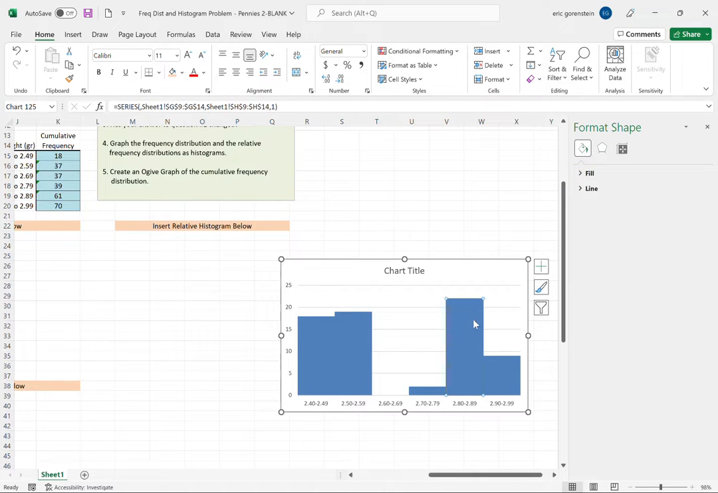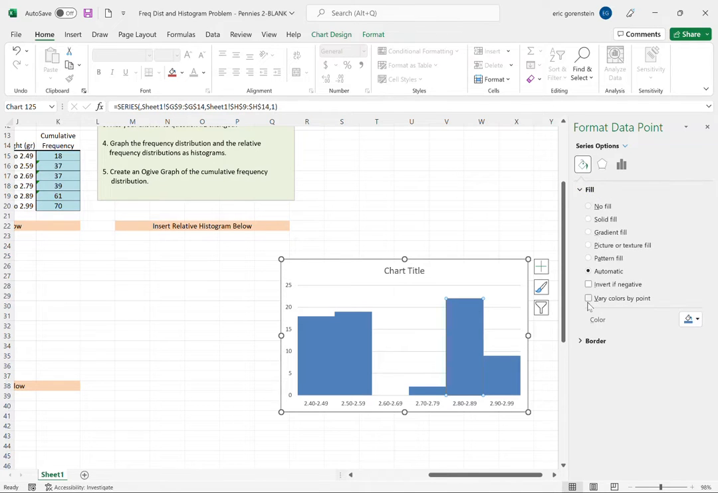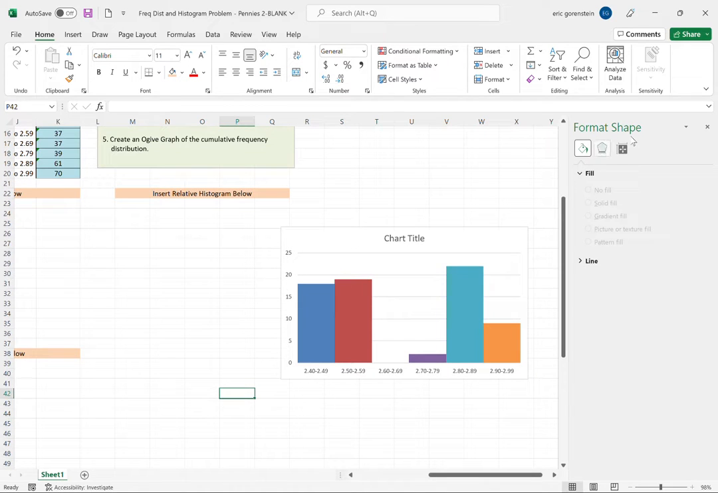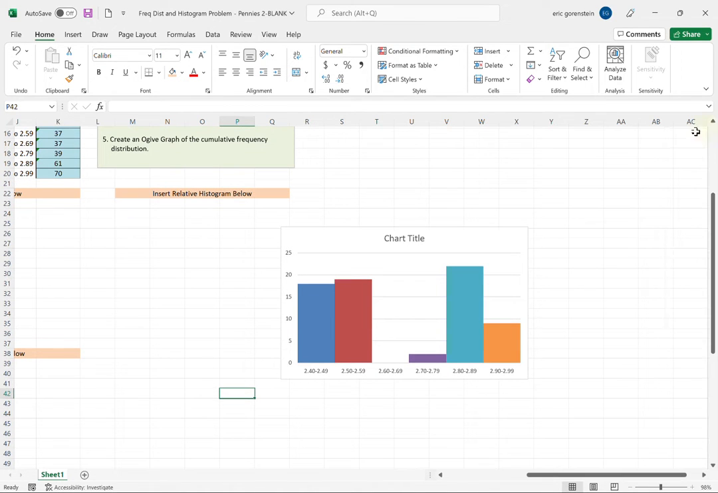Let me click on the graph one more time. Under Fill, I just click this one box right here, Vary Colors by Point, and making that one small change, it's a much easier to read graph. All right, so it's a much less ugly histogram.